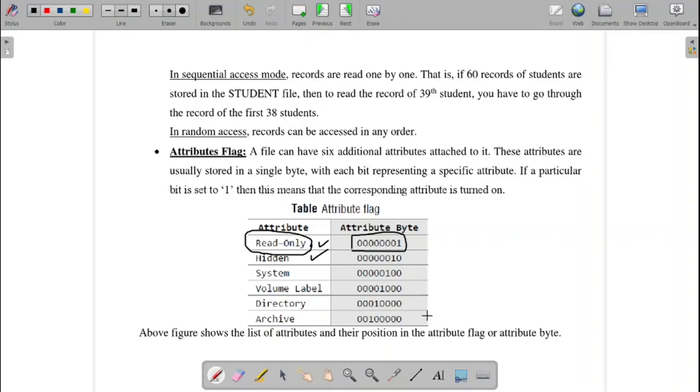Label, volume labels. That is the fourth one. The volume label can be C, D, and E when we use them. There, the volume label will be done. Then the directory. If you want to have a directory file, then the next bit will be used. Then the archive, if you want to store a backup. Archival is nothing but it is for your backup purpose. For that, we are going to use the 6th bit. These are the 6 different flags, the attributes we use.